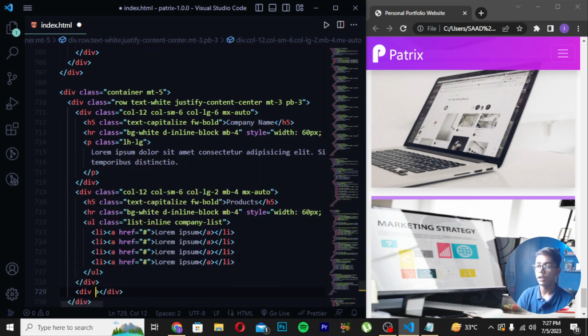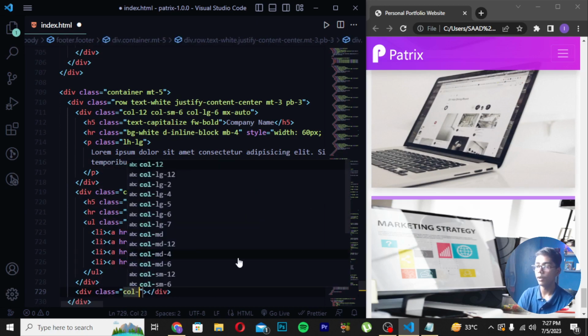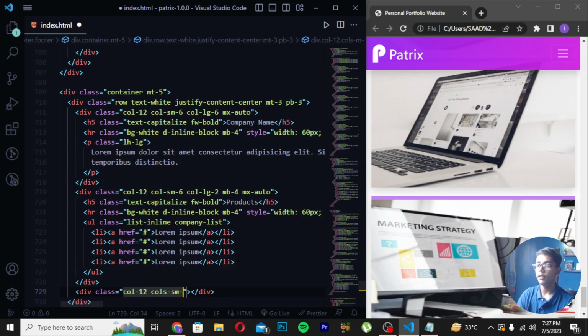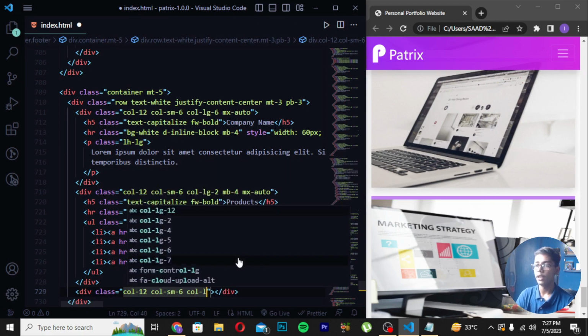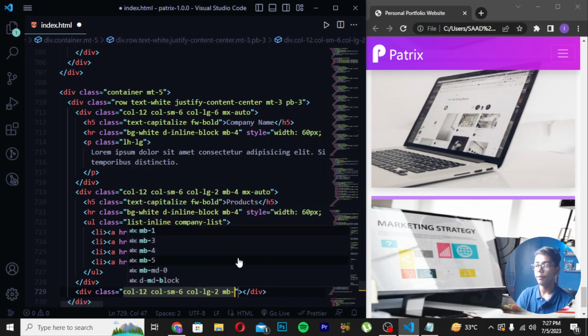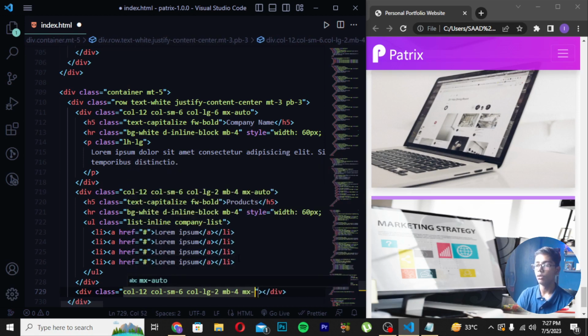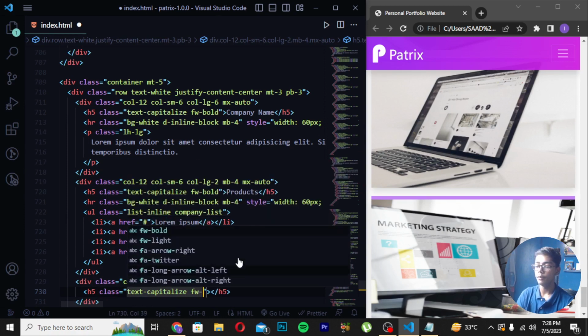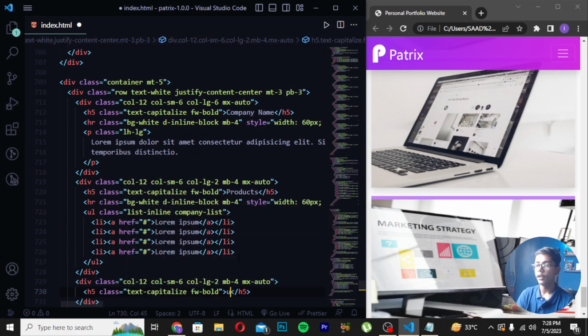And then when you've written this, you have to do one thing. You have to move down, create a div class of col-12, and right here col-sm-6, and right here col-lg-2. Then you have to write here md-4, mx-auto, and then you have to move down, create h5, and then you have to create here the class text-capitalize, and then I will be writing here fw-bold. Then you have to write here useful links. So here I will be writing useful links like this.